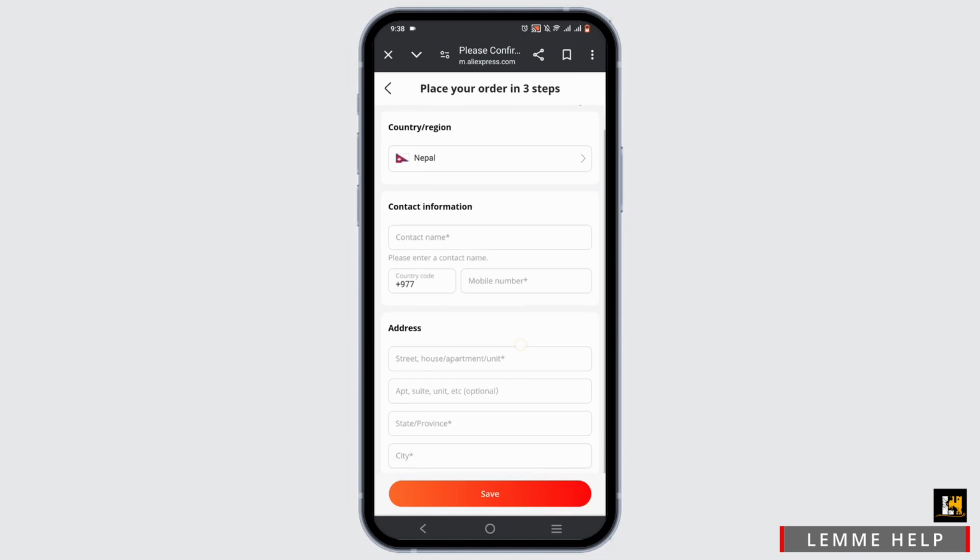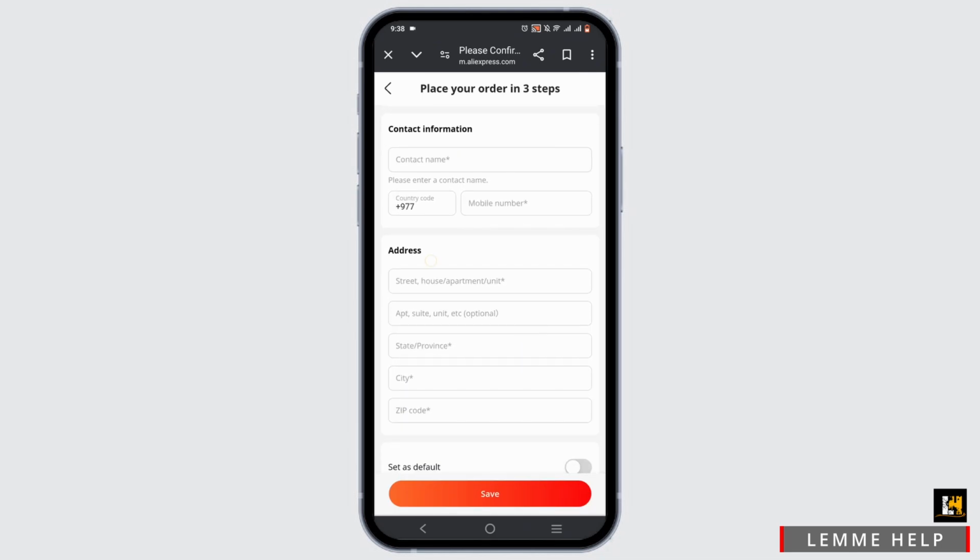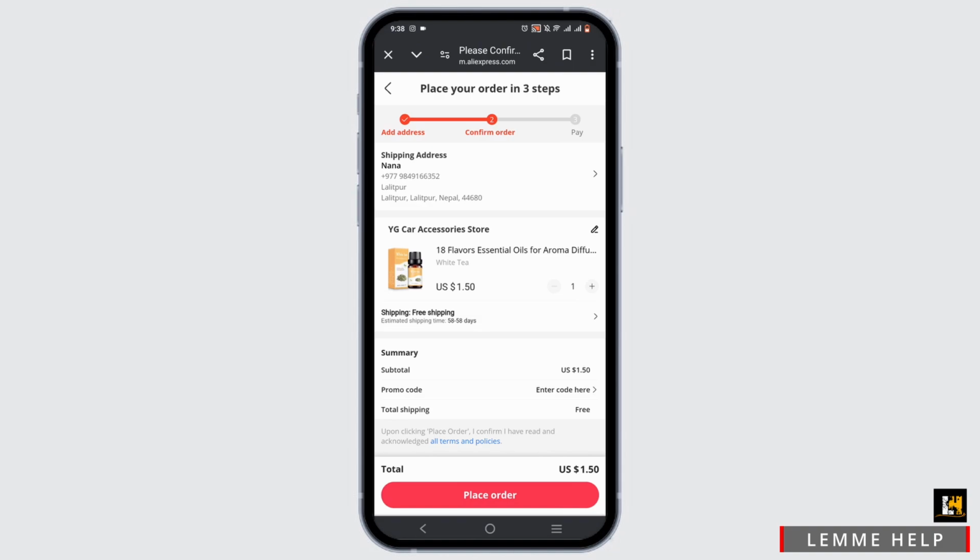Starting off, fulfill the form including your contact information, address, and more. Next step is to confirm your order. Confirm the quantity, then select Place Order at the bottom.